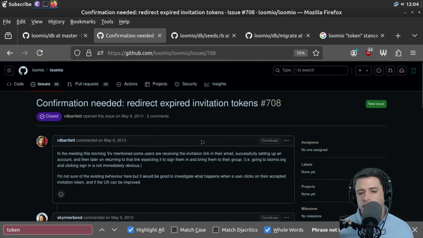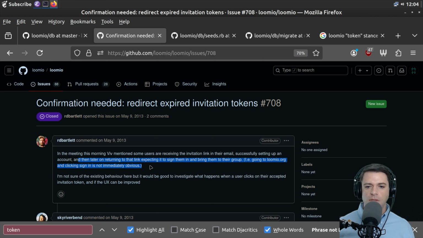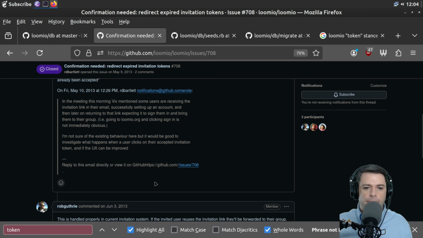So the activation tokens. In the meeting this morning, Viv mentioned some users are receiving the invitation link in their email, successfully setting up an account, and then later on returning to that link, expecting it to sign them in and bring them to their group. I'm not sure this blah blah blah.